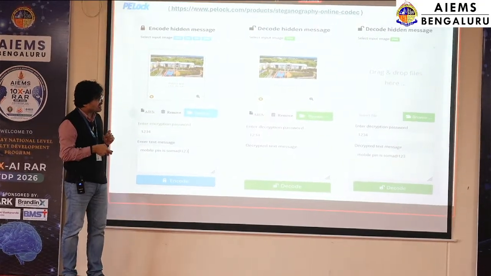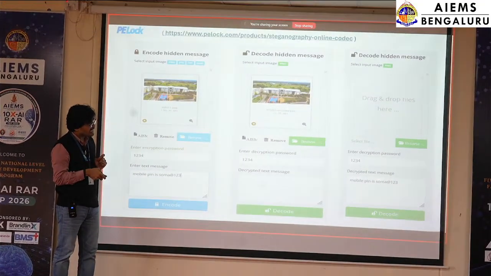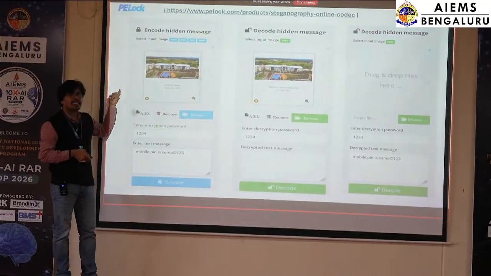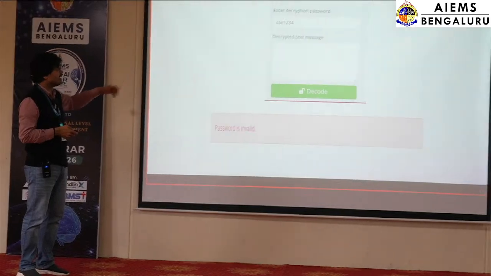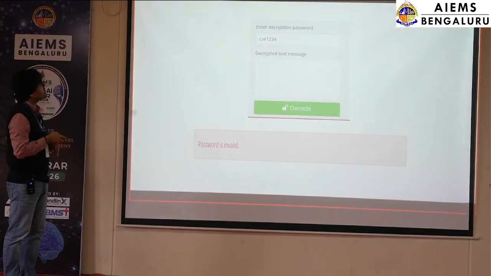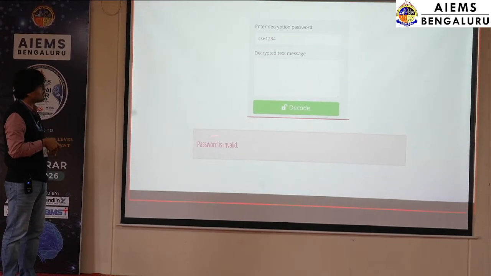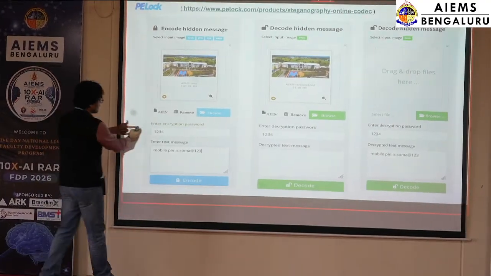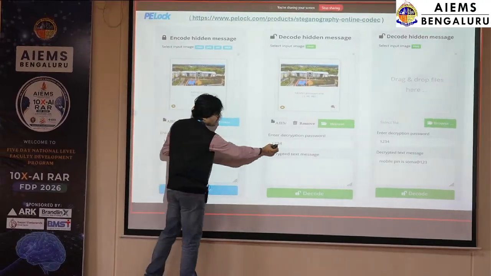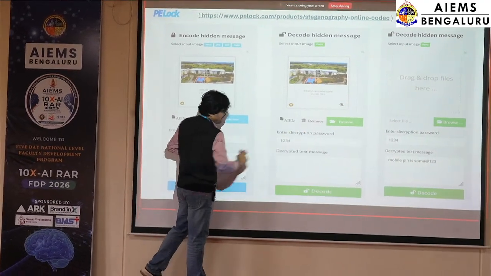Why means we have a key or maybe a password, and based on that we are trying to get the output. So this we can try to execute and find the variation between the previous one and this one. By mistake I entered this password, CSP1234, and then I got "password is valid." Previously I entered the correct password, 1234, and here also the password is 1234, that's why we got the output, the mobile message that I entered here.